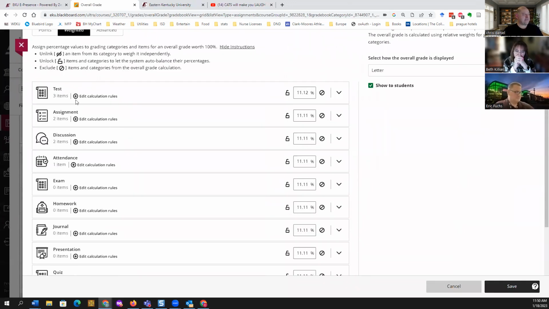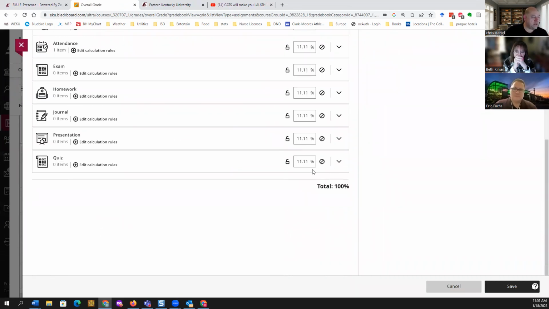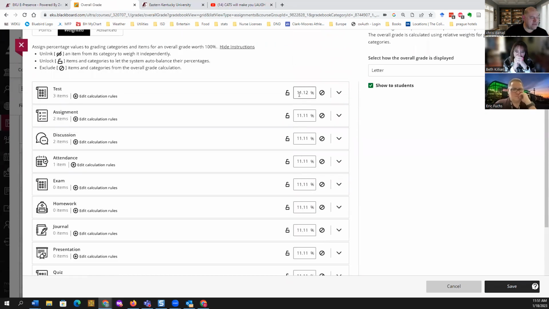Now it gives me every single gradable item that exists in the course at present. And it gives an automatic even distribution of weights right now. Well, let's say I don't want that. Let's say I want all the tests. So notice that it's showing me a test category. I'm sorry, not items. It's all the categories. I should say, I misspoke.